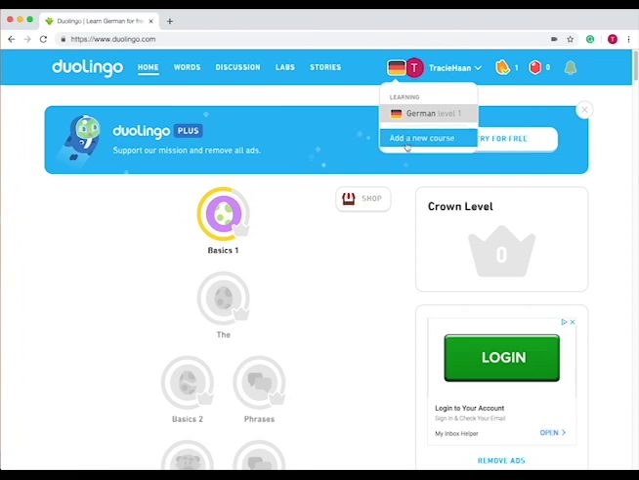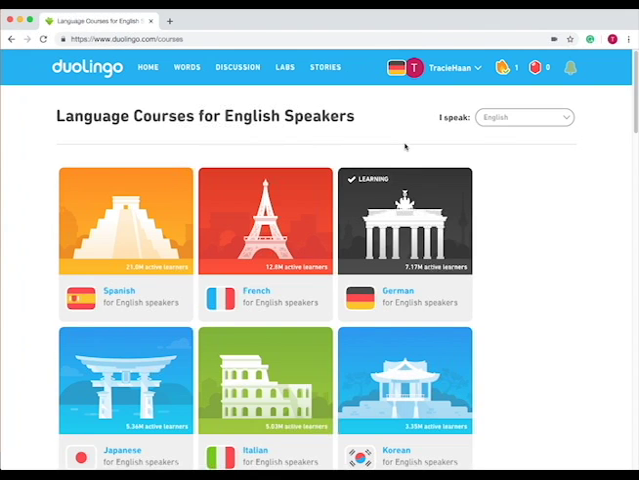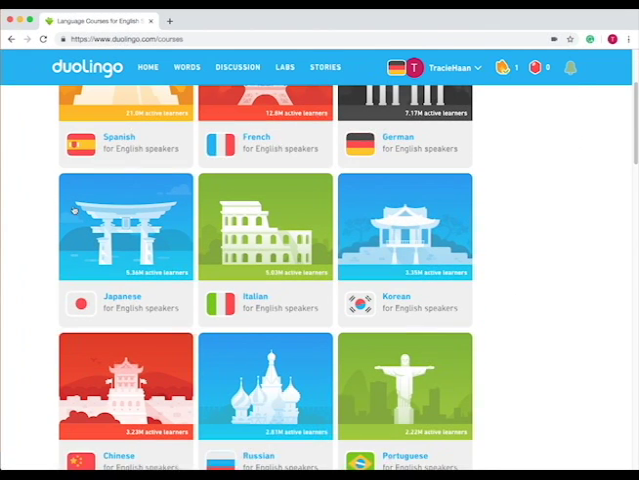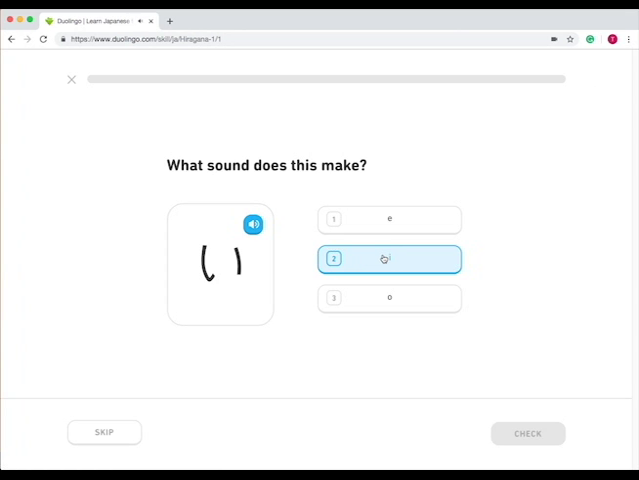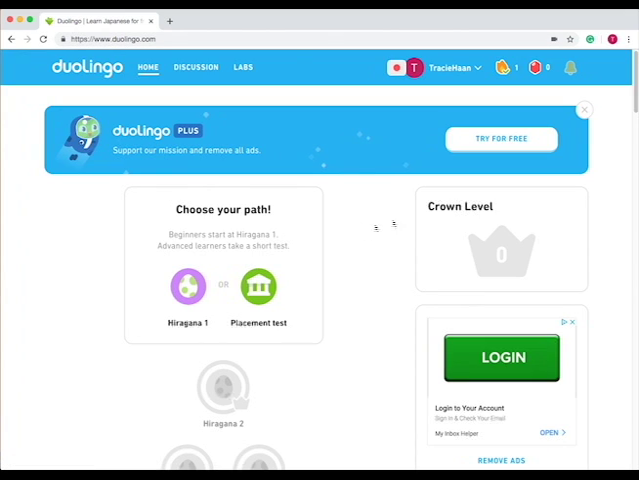if you ever want to add a language, all you do is add a new course. And then you pick which one you want to learn. Press start course. Choose your path. And then work through that language. So that is how you use Duolingo.